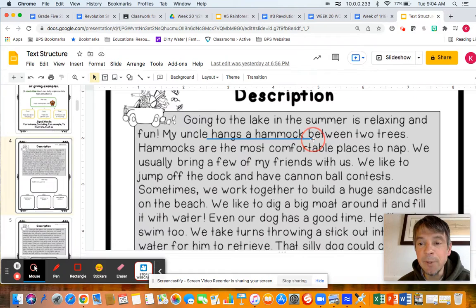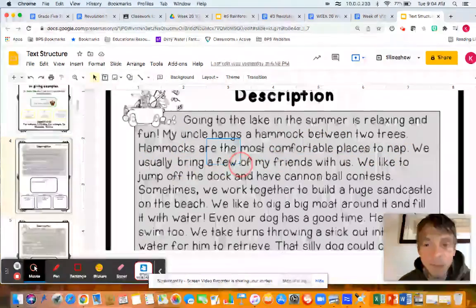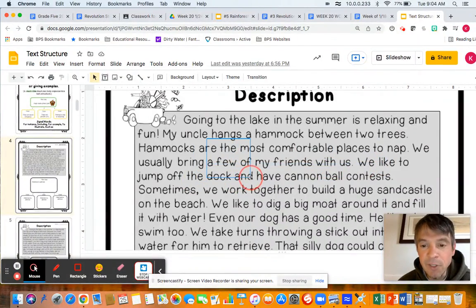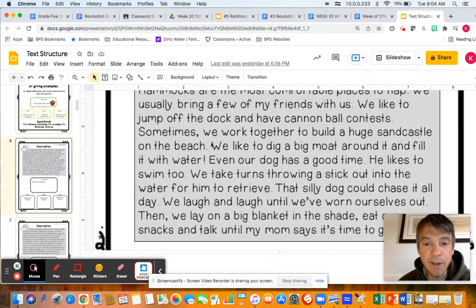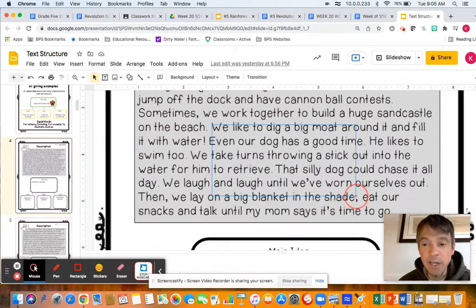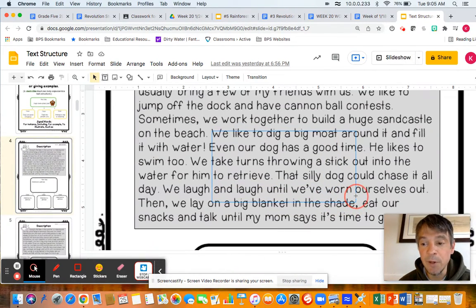My uncle hangs a hammock between two trees. Hammocks are the most comfortable places to nap. We usually bring a few of my friends with us. We like to jump off the dock and have cannonball contests. Sometimes we work together to build a huge sandcastle on the beach. We like to dig a big moat around it and fill it with water. Even our dog has a good time. He likes to swim, too. We take turns throwing a stick out into the water for him to retrieve. That silly dog could chase it all day. We laugh and laugh until we've worn ourselves out. Then we lay on a big blanket in the shade, we eat our snacks and talk until my mom says it's time to go.